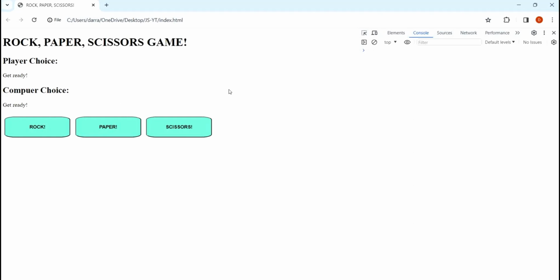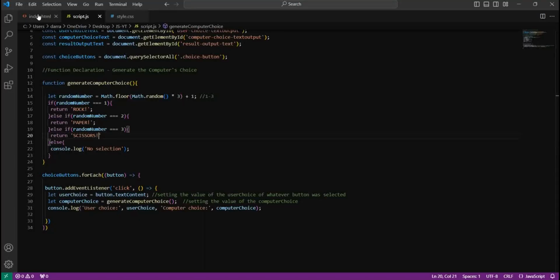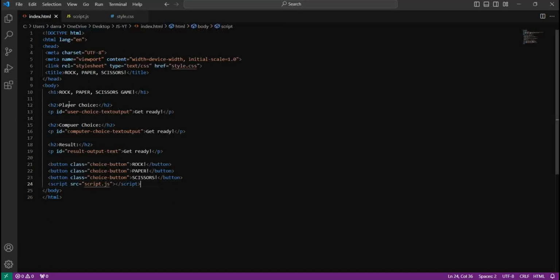Okay, awesome. Okay, so this is the last tutorial for us to do to complete the rock, paper, scissors game. We see here if we click rock, paper, scissors, we can see the user choice being logged out of the console. But what we want to do now is override this get ready text, the player choice. Okay, so if we go to the index.html file, we'll notice here we have this get ready paragraph, but it has a user choice text output ID.